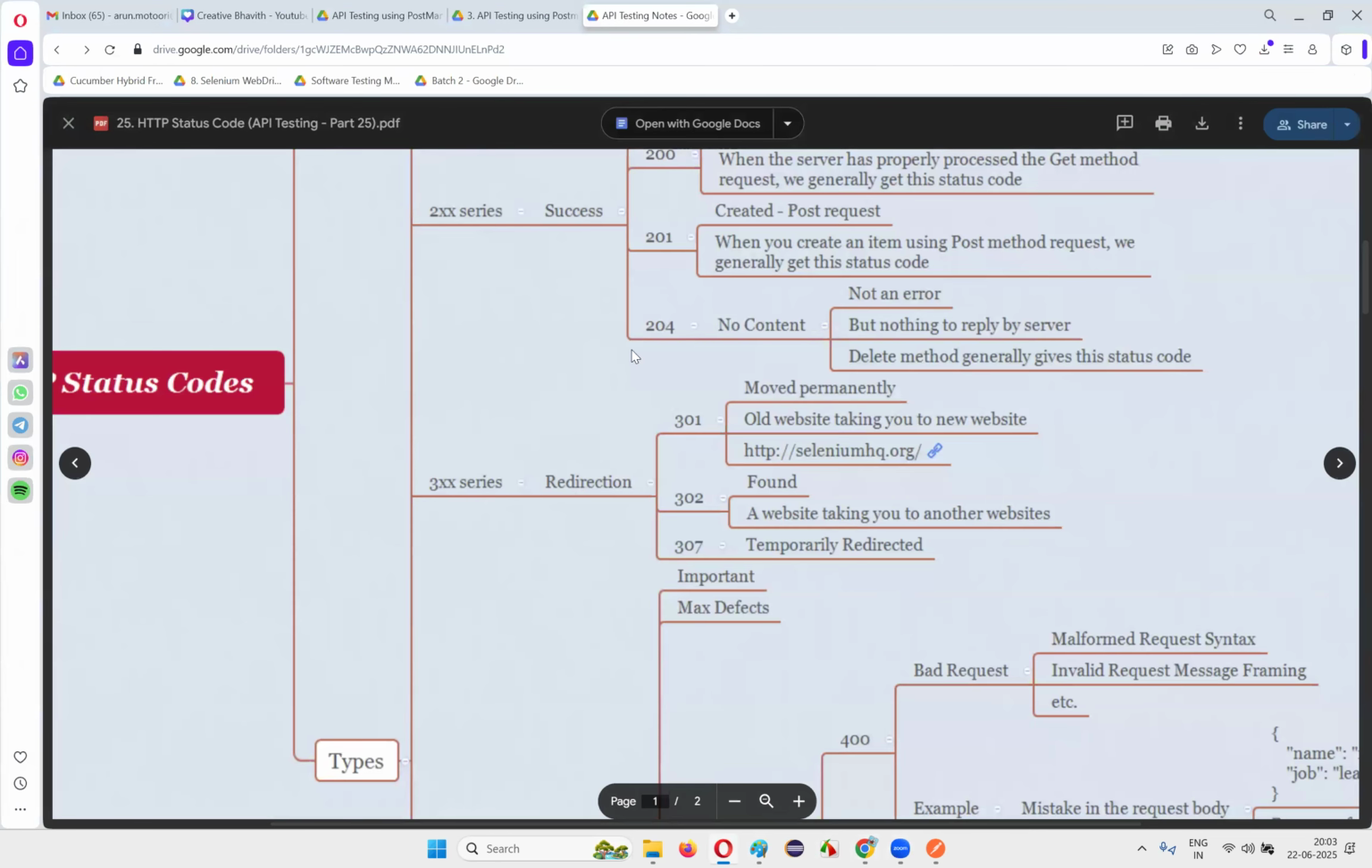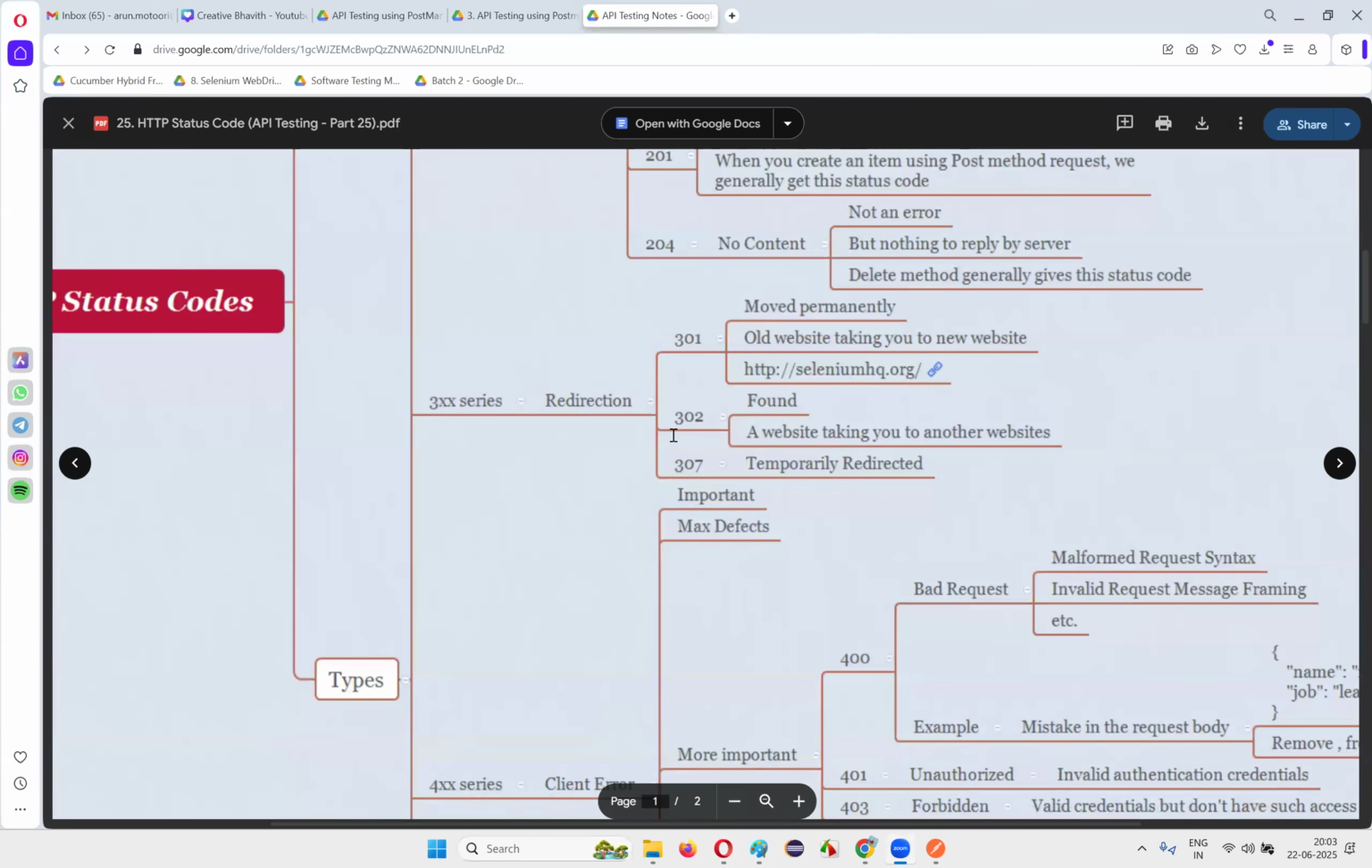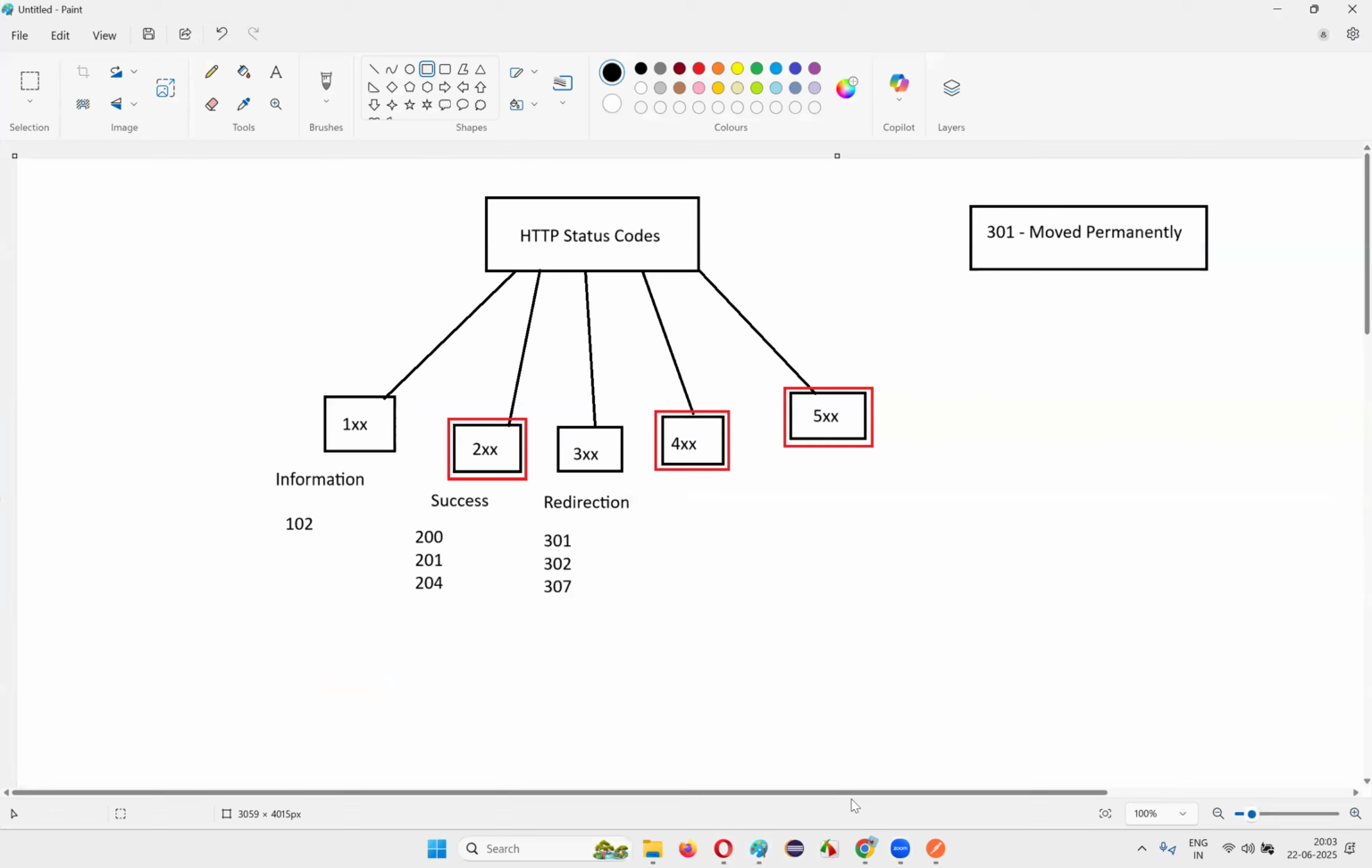Okay, great. Then let's move on to the next one. That is 302 Found. The next one is what, guys? 302 Found is the next status code.